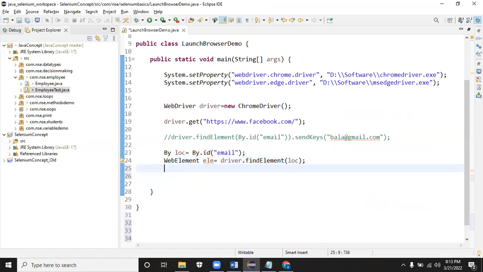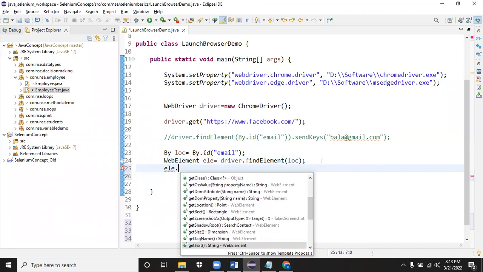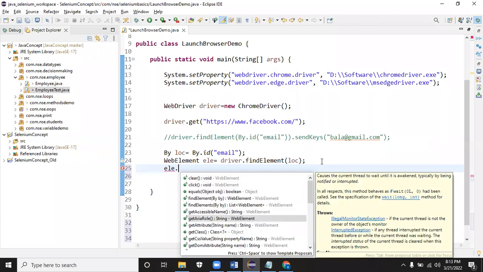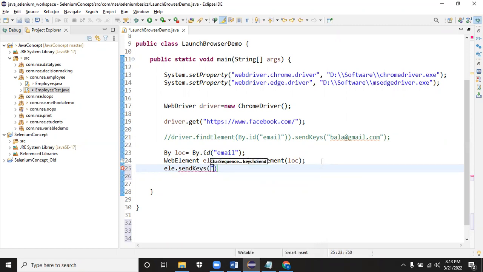With a WebElement, you can do any operation. ele dot. You can see any operation like clear the text box, click on the element, and then you can see getTagName. It will give you the current tag name. The current tag name is input tag, and then you can see isDisplayed or not. Any of these operations you can do with the WebElement. Right now, what I'm trying to do is use sendKeys. CharSequence, don't get confused. It's a string only. We can put it in double quotes.